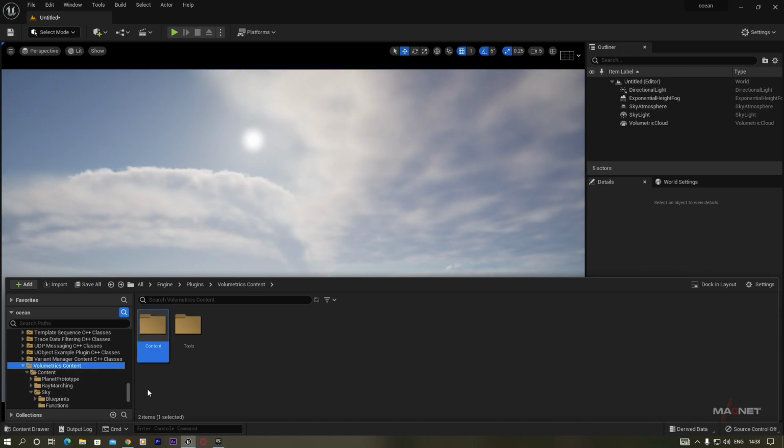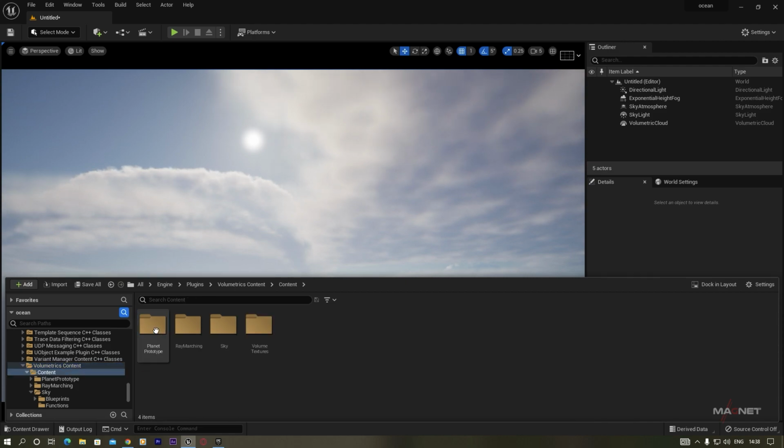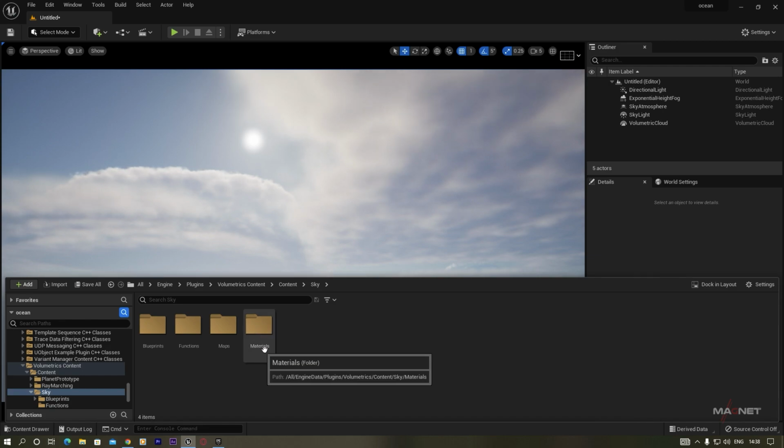Okay, under this Volumetrics Content you will find this folder named Content, just double click, and then you will see the Sky folder, just double click, and then you will see Materials, just double click on this.